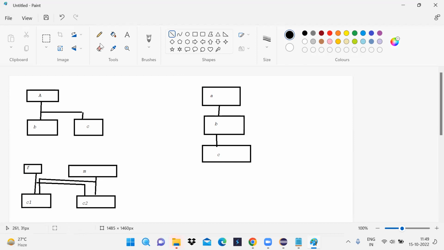Clear, right? And your class B will have the properties of A only, except its own class properties. So class A will have the properties of A, class B will have the properties of classes A and B, class C will have the properties of classes A, B, C, all three.